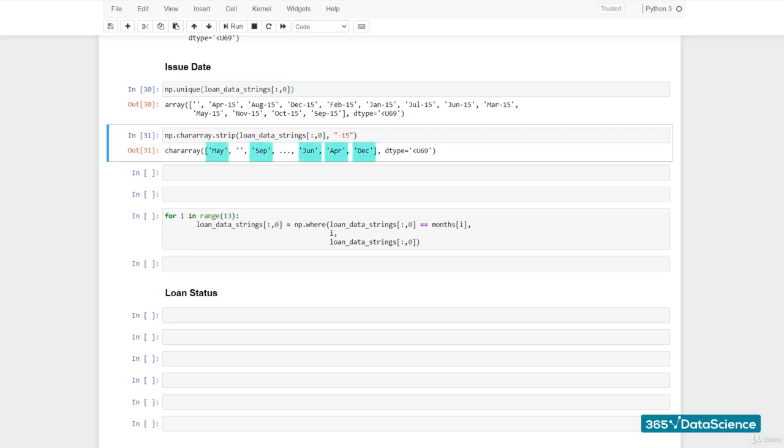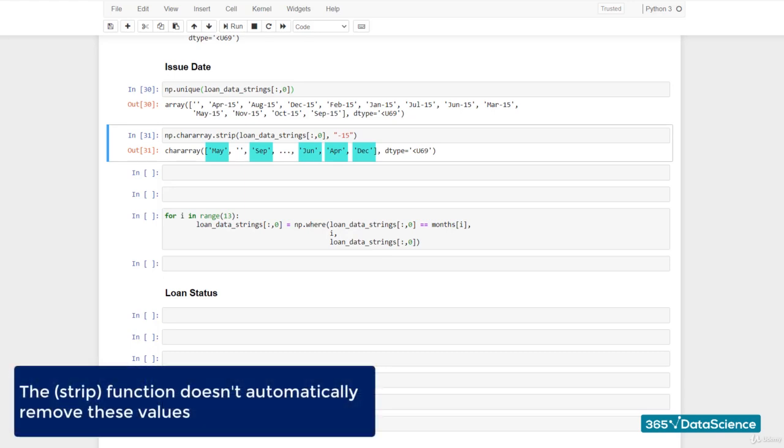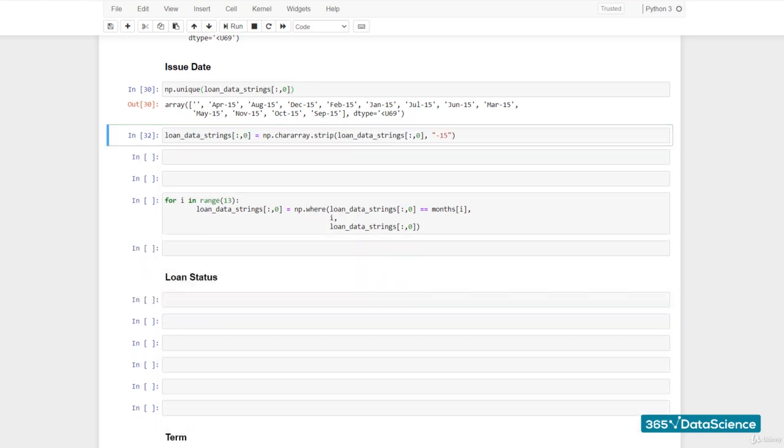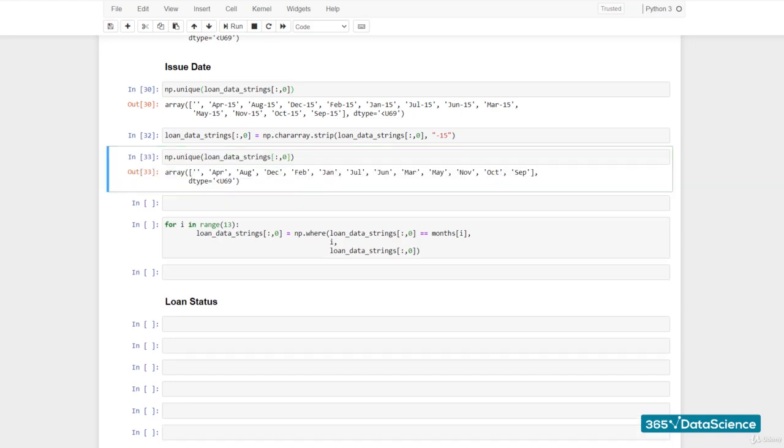Now each value of the new array only holds the 3 letters for the corresponding month. This is great, but don't forget that the function doesn't automatically remove these values. So we need to overwrite the given column by assigning to it the output of the function. All right. If we call the unique function again, we'll see a confirmation that none of the elements of the column contain the year. So we've successfully shaved off some excess data.